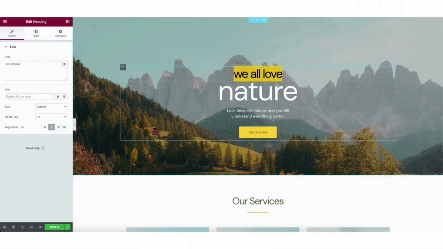Let's get started with the DreamHost WordPress tutorial, going over how to build a WordPress website using DreamHost hosting.